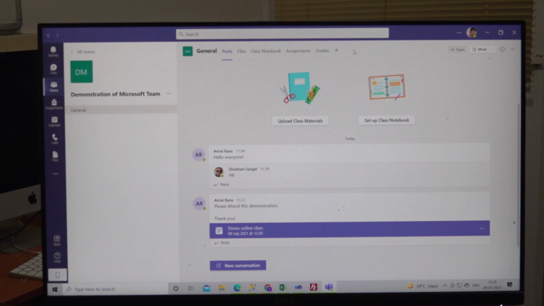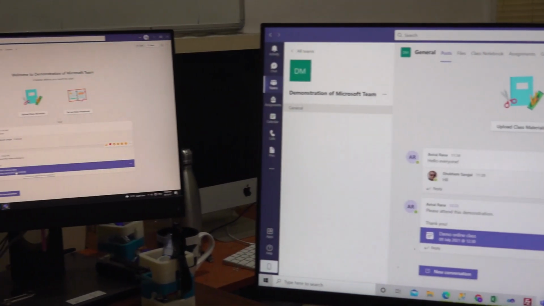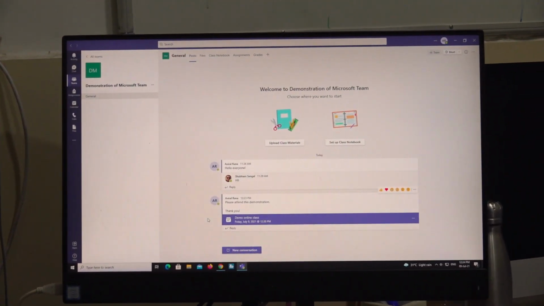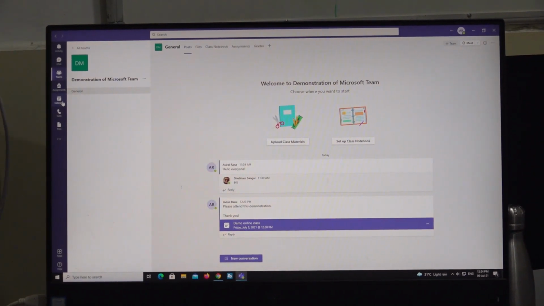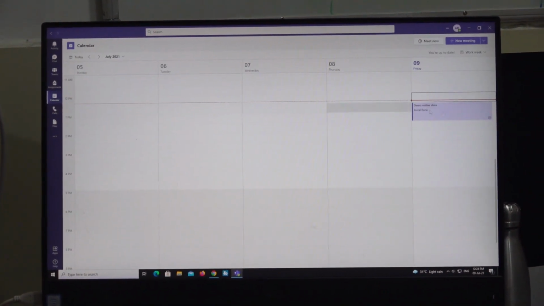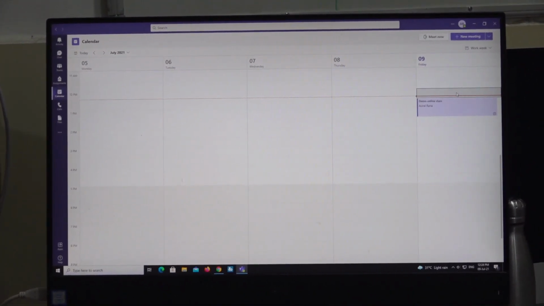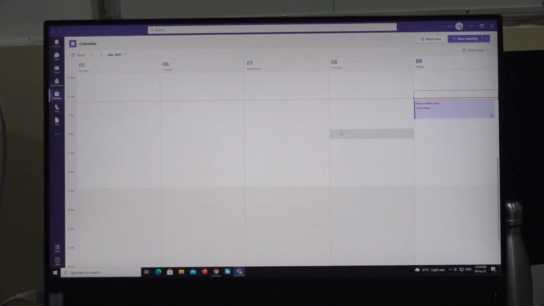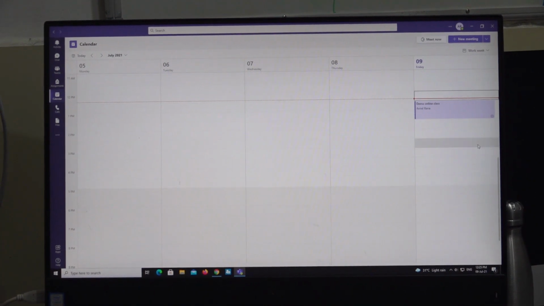Now let's move on to the faculty screen and we'll see how we can join this meeting. Okay, before we do that, one more thing. On the left hand side, we see calendar. So we click on that and we'll be able to see that this class is available in my calendar as well. So if we have Microsoft Teams installed on our mobile phones, we'll get a notification about 15 minutes prior to this meeting that yes, you have a class in the next 15 minutes.